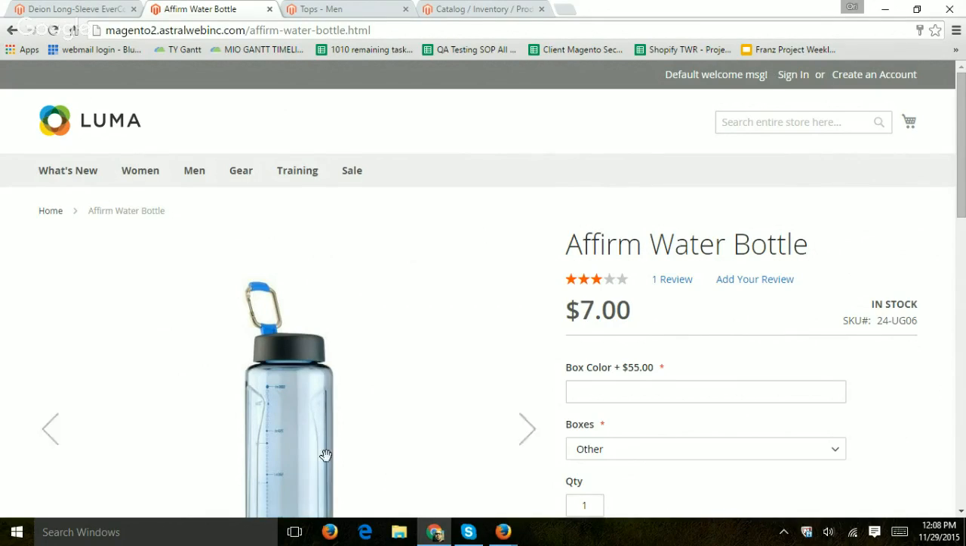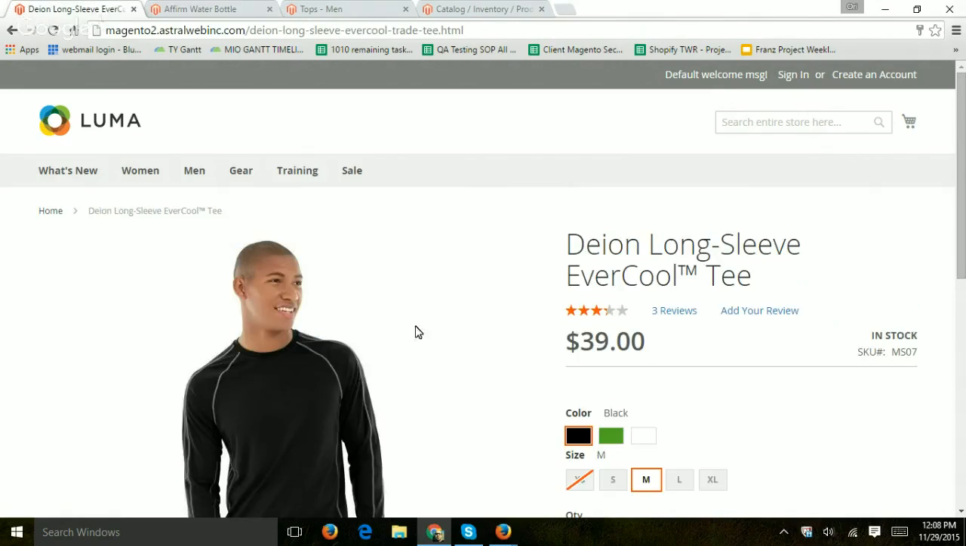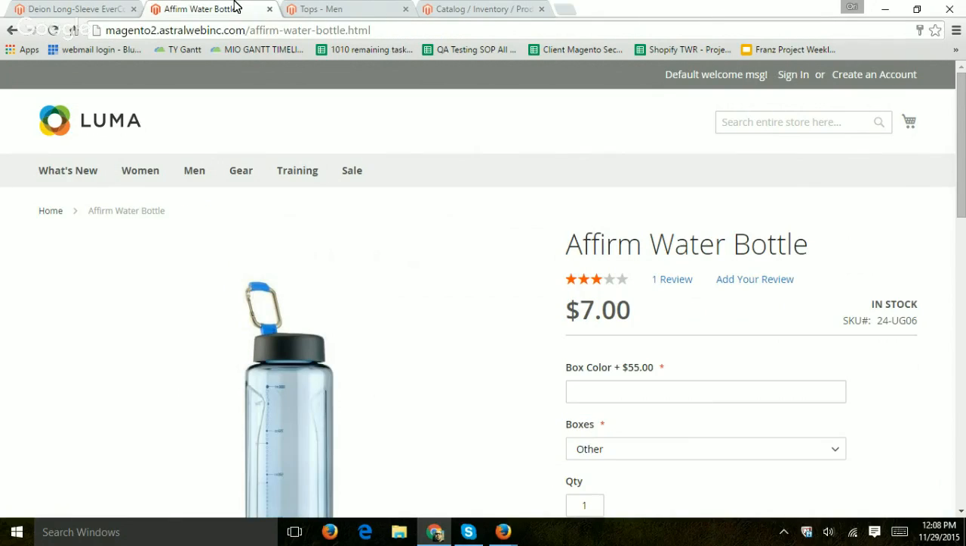So if you have, for example, a water bottle or a t-shirt, okay? I'm going to explain the main two types of physical products, and then we'll go in and actually show what's going on. Basically there's two types of physical products that are very popular to use: one is called a simple product and one is called a configurable product.